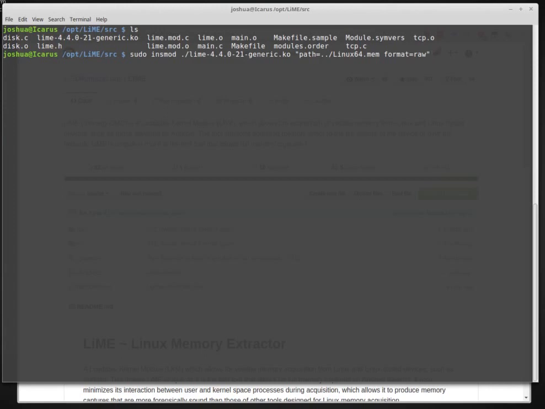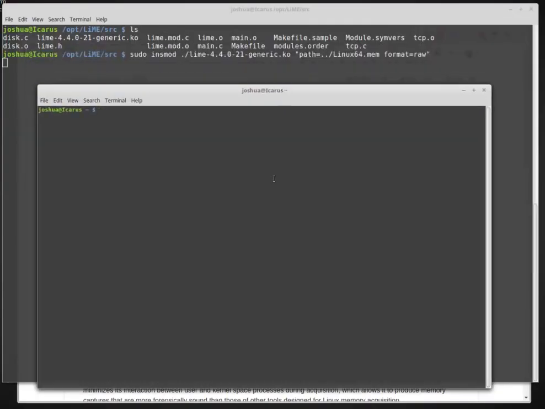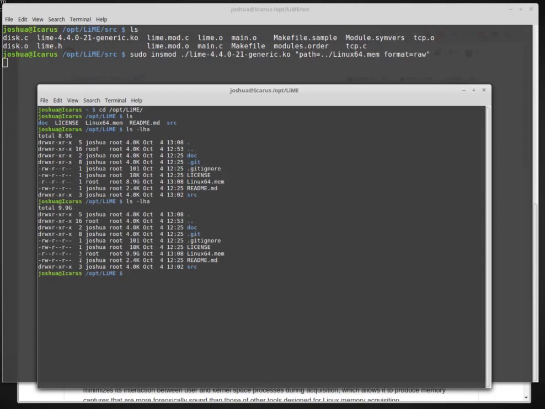So then we hit enter, and now it is copying. Okay, so let's see if we can see this. I'm going to open another command prompt here, another terminal. If I go into the C drive, opt, and I just saved it into the LiME folder, we can see that linux64.mem is being created. And right now, it's copying pretty quickly. So right now I have up to 9.9 gig, and it's still copying.